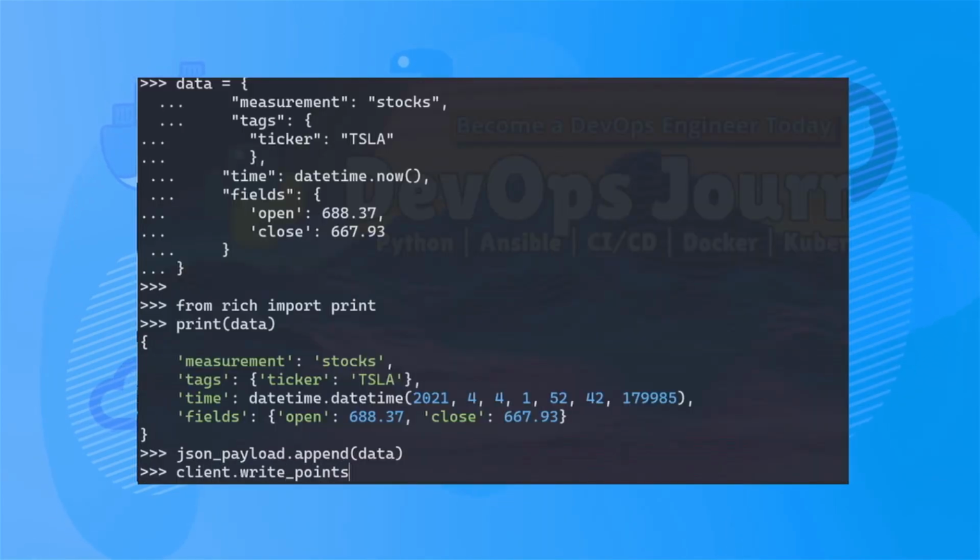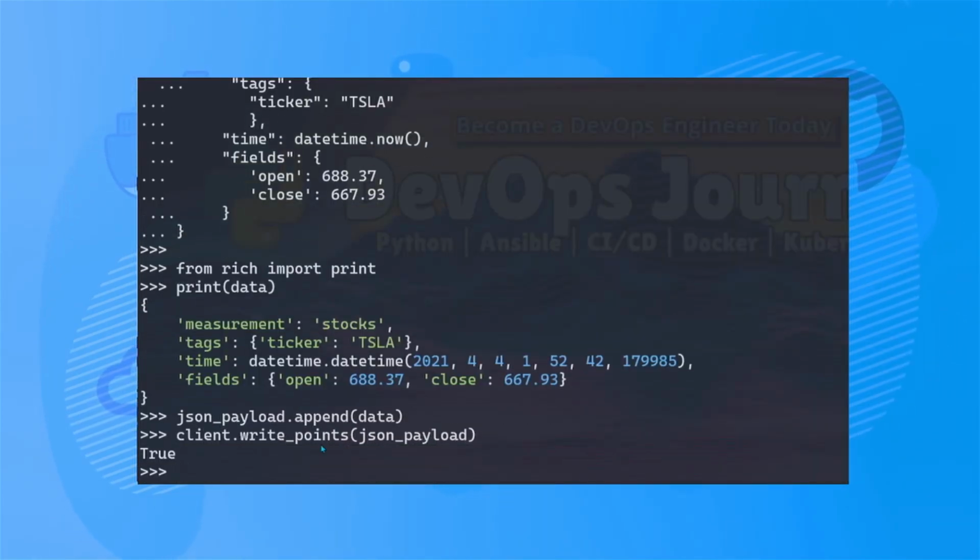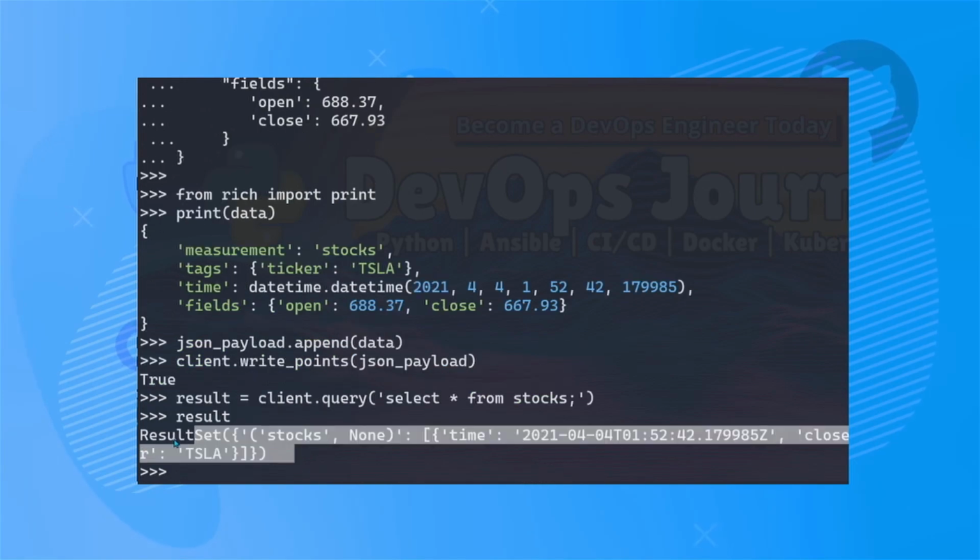Today we're going to have a look at how you can bring data into InfluxDB using Python. This is one of the best ways to ingest data using InfluxDB. So if you're using InfluxDB and you want to know how to bring in data using Python, stick around.